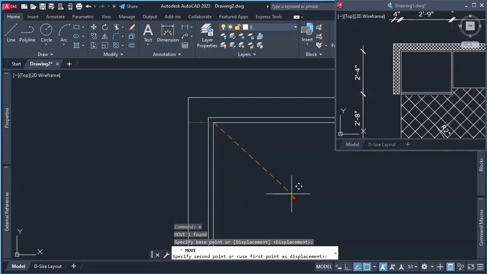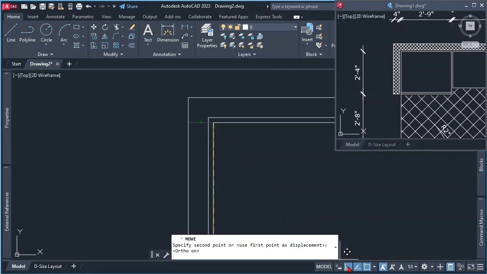So what I need is another precision setting. Again, from the status bar, this is where you're going to find all of your precision settings. In this case, we need the ortho mode. The ortho mode will help us draw lines horizontally and vertically. So let's click on it. Once it's blue, that means it's activated. Now you can see if I move my cursor down, it will move nicely and straight down.